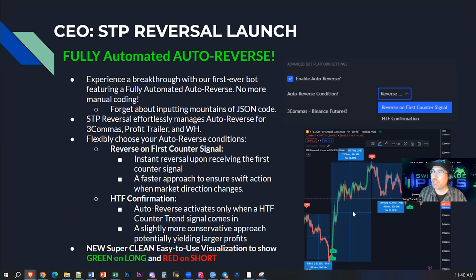We have two options for auto reverse that I really like. First one is reverse on first counter signal. And so as soon as you have a signal that is against the trend that you're following, like this one, we go long here. When we have our first counter trend, this is not high time frame, this is just counter trend, it's going to reverse. So with this, it's sort of lower risk, right? You get an instant reversal as soon as you have any signals come in.